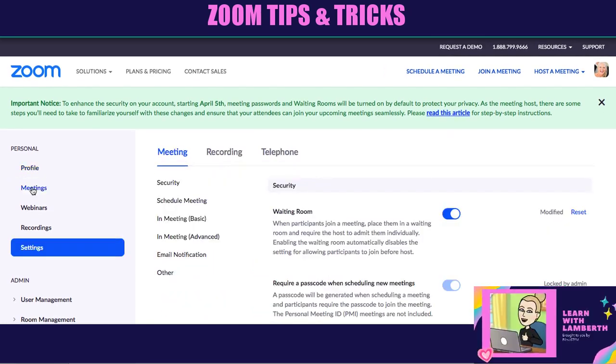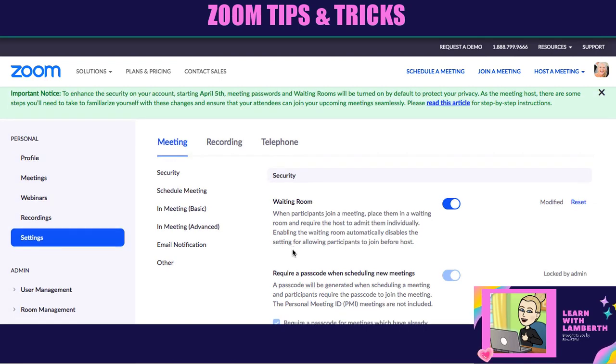Below your profile and below meetings, you can go down to settings. In settings, you will see three options: meeting, recording, and telephone. Go to meeting and you will see sub options for security, schedule meeting, in meeting advanced, email notification, and other. We're going to look at all of these today.